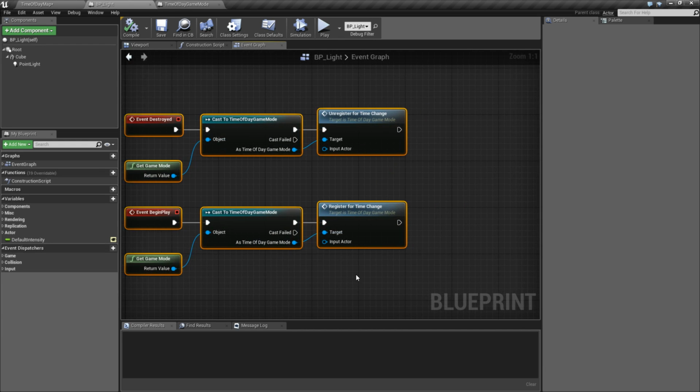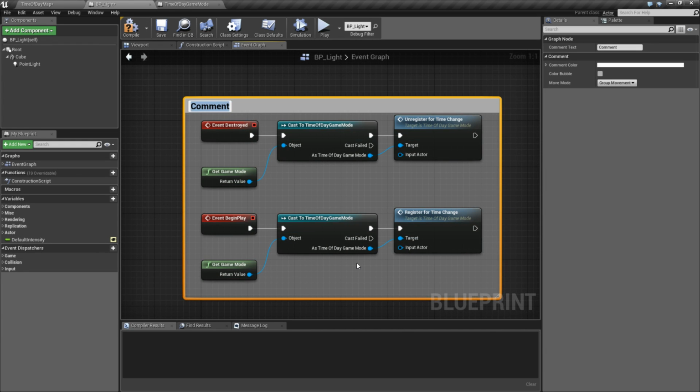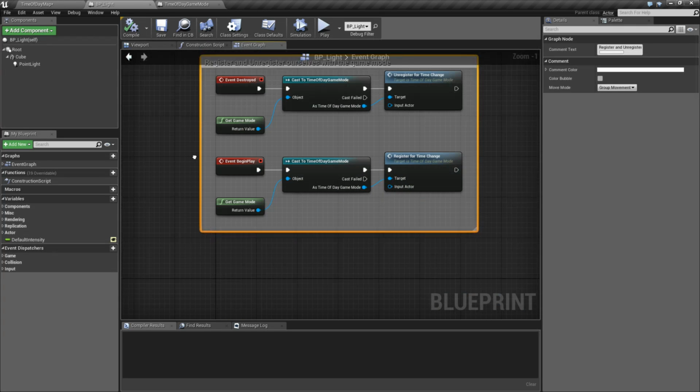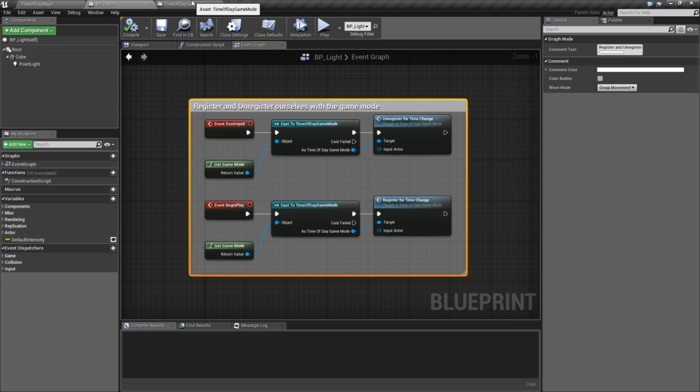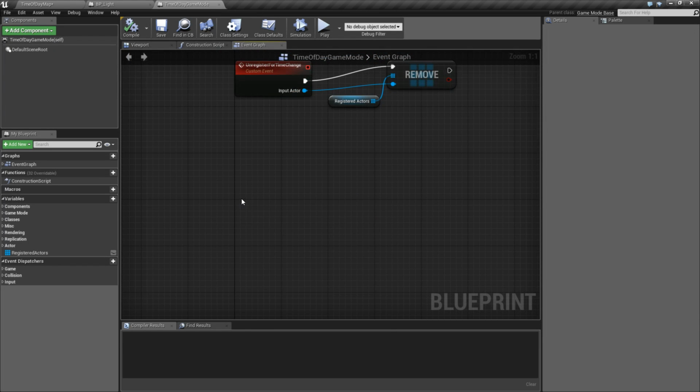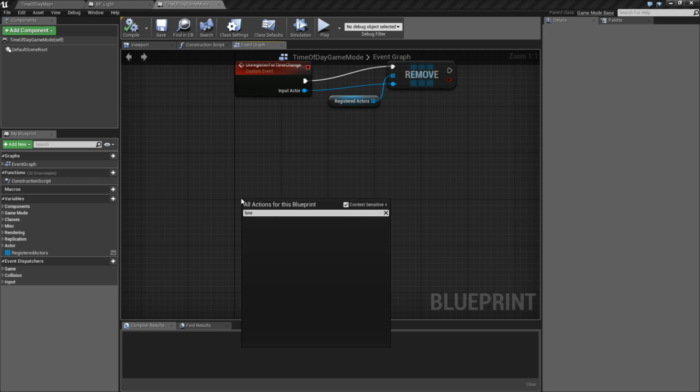So that should take care of our startup and our ending. Register and unregister ourselves with the game mode. So basically what is going to happen here now is we can test this. We have our register and our unregister. So let's set up a simple event in here.